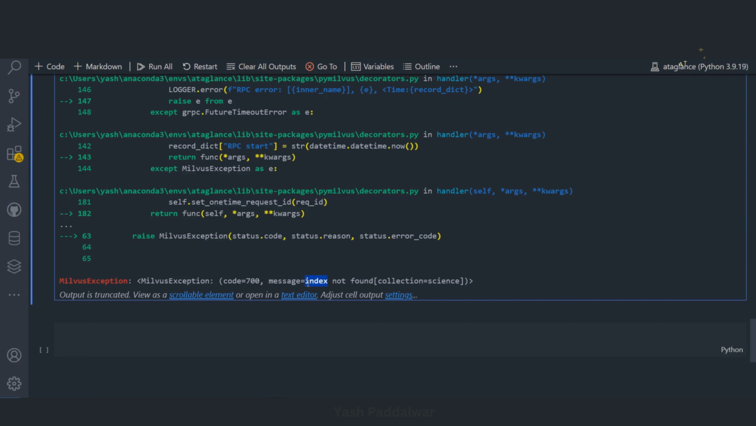I have also explained the mathematical intuition behind the working of HNSW and the other types of indexing in the generative AI playlist. You can have a look at it.